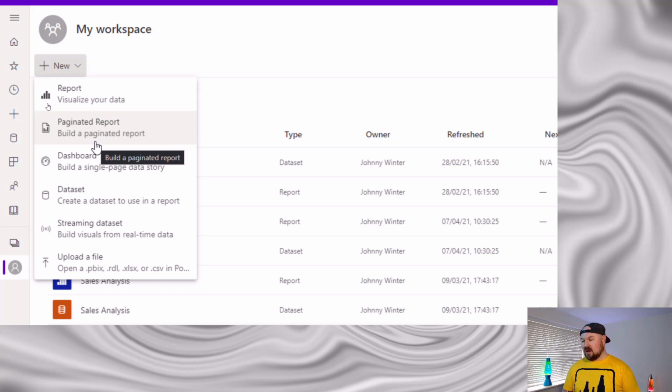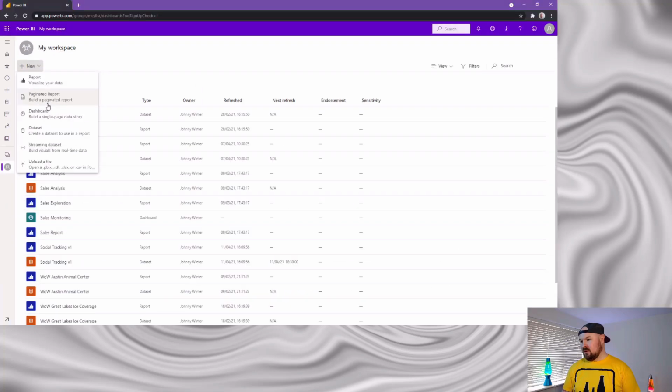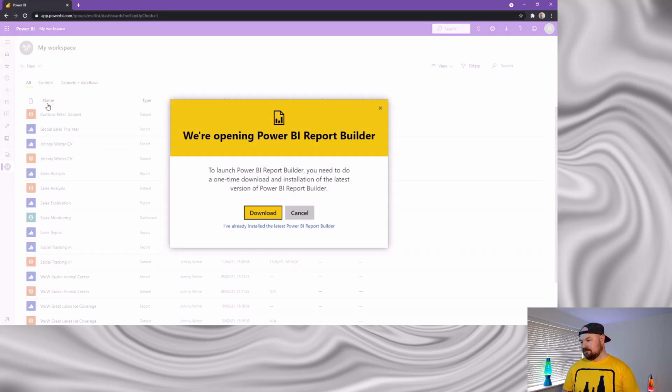So as I mentioned, I don't have a premium license, and I just expected that if I click on this, it's probably going to give me some message to advise me how I can upgrade to premium. But I clicked it anyway out of curiosity. And as you can see, it prompts me to install the Power BI report builder. So I figured I'd follow the rabbit down the hole and see how far we can get. So click and download.